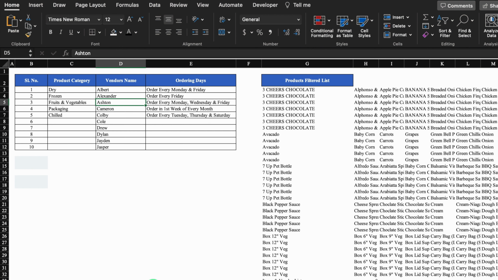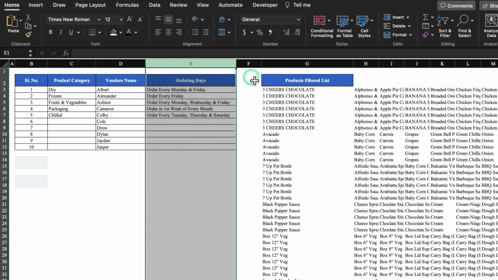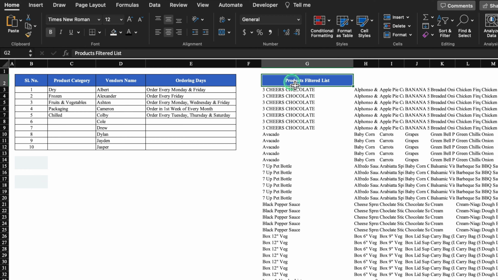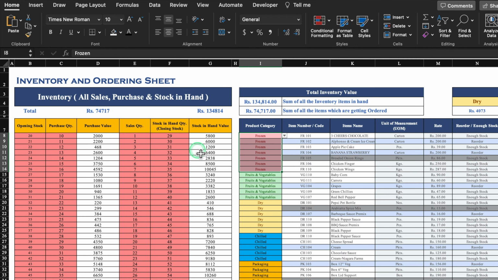Third one is the setting sheet. In the setting sheet we have got product category, vendor's name, ordering days, and over here I have got the product filtered list, which we will have to create. Let's start creating a new sheet now.